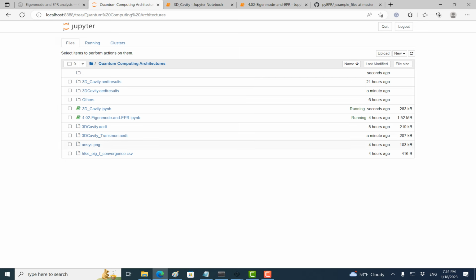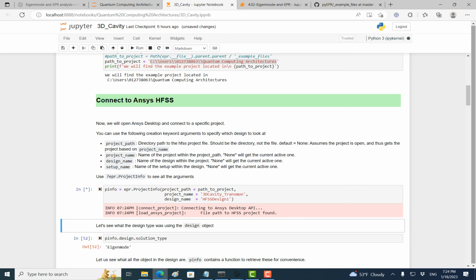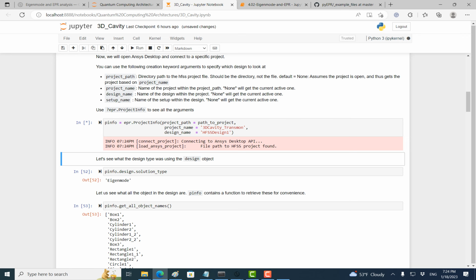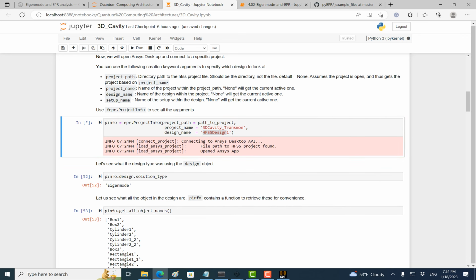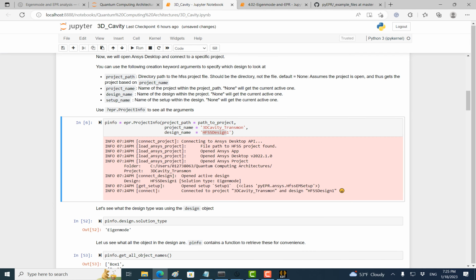I mean the HFSS project is called 3D cavity Transmon AEDT, right? So then I need to change it to 3D cavity Transmon, right? Let me make sure that the spelling is correct, right? So if I run it, looks like it can open, right? And the design name, I will show you why it is that. Do you see that? It called this project and it does open the project. This project is 3D cavity underscore Transmon and HFSS design 1. That's how you get it, okay?